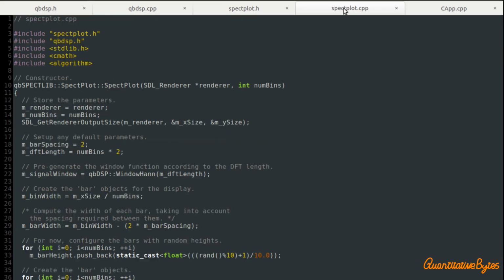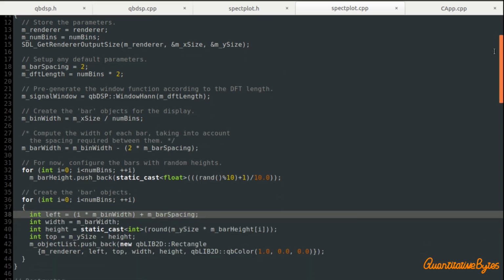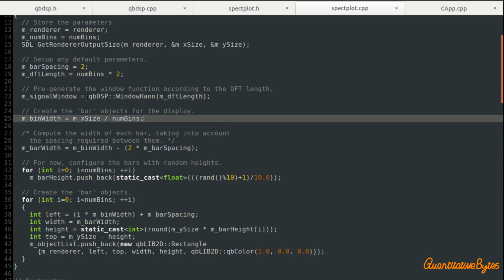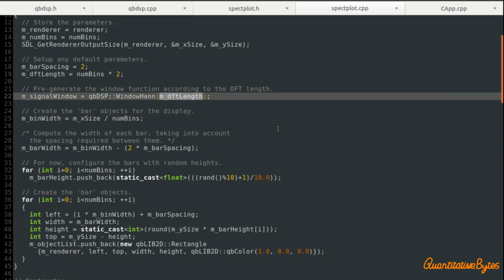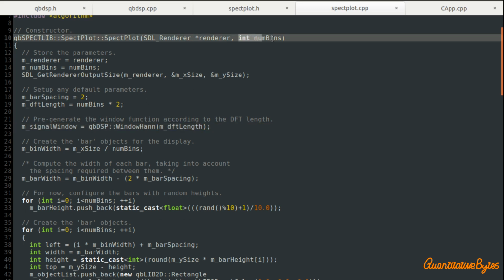Anyway, let's have a look at Specplot.cpp, and we can see what's going on here. In the constructor, things are exactly as they were before, except that we now generate our signal window. So we call QBDSP::windowHann, and we pass to it m_DFTLength. I should just talk about that actually. We calculate the DFT length as being the number of bins multiplied by 2. The number of bins is this variable here that the user specifies when they create an instance of the Specplot class.